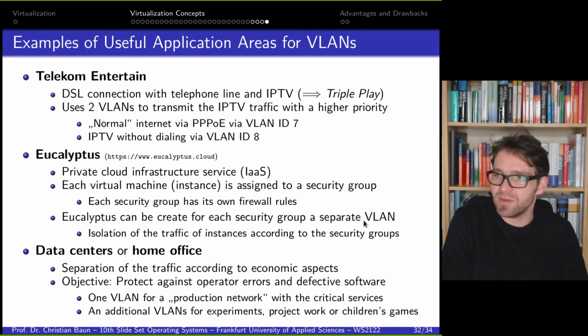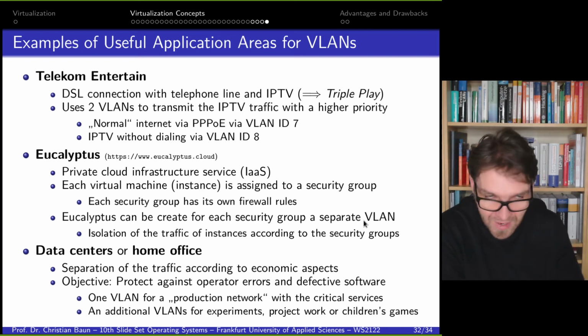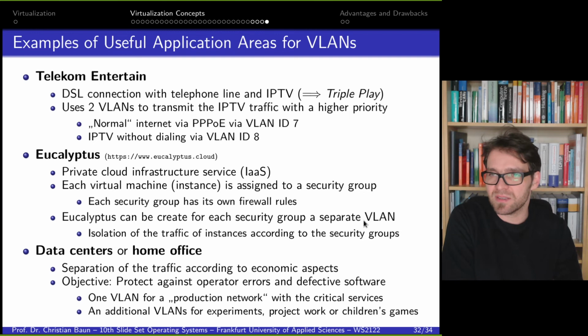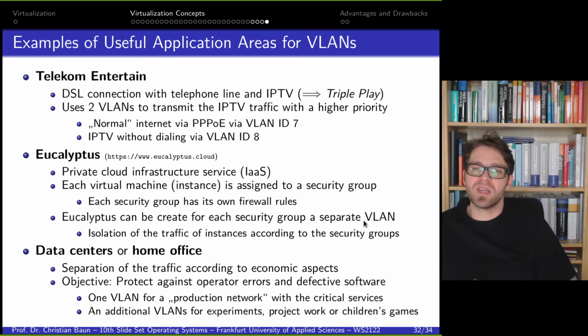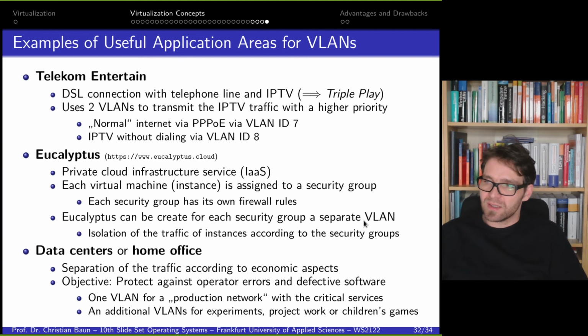And technology explaining without example, I think it's always a bad thing. And so here we have some examples where virtual local area networks are used heavily. One example is Telecom Entertain. I'm not sure if someone of you has this service offering. So here we have broadband internet connection, and we have telephone as service, and we have television as service. It's a so-called triple play offering.